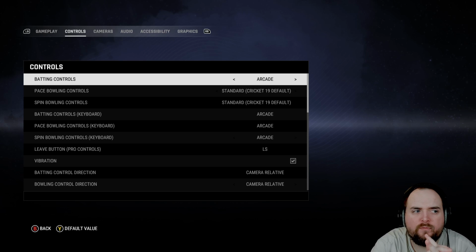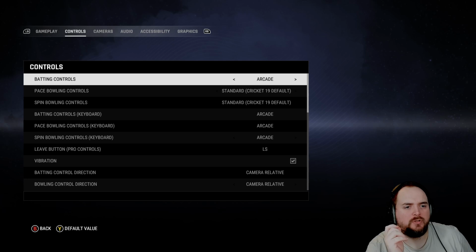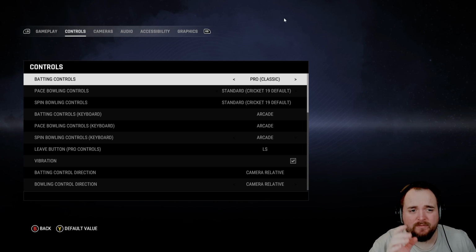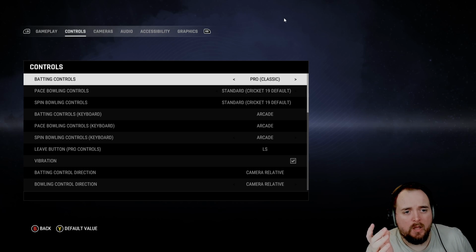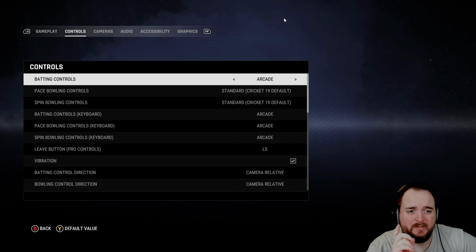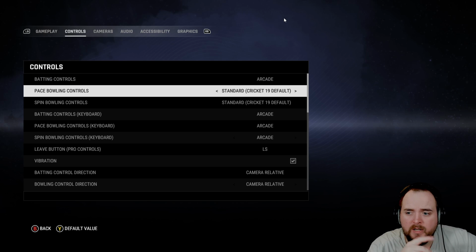To start off with, I have my batting controls on arcade. I haven't even thought about what you can switch to. I haven't even changed it to pro. I haven't really been that interested, I have to admit. Pace mode, I have the standard on. I don't have the one where you use the analog stick, that was on Cricket 22. I just use the standard Cricket 19 default because that's what I'm used to. That's what I've always played with, so I just stick to that.